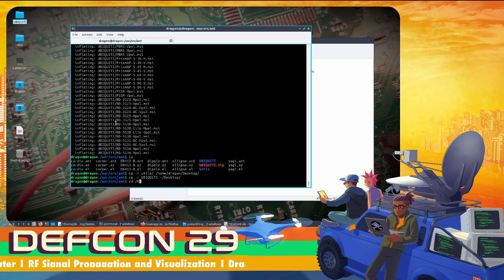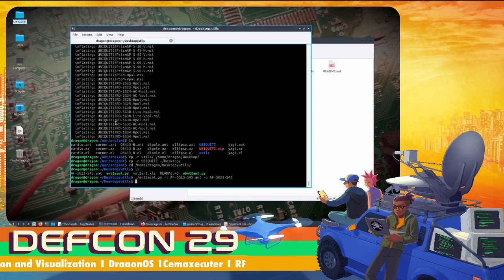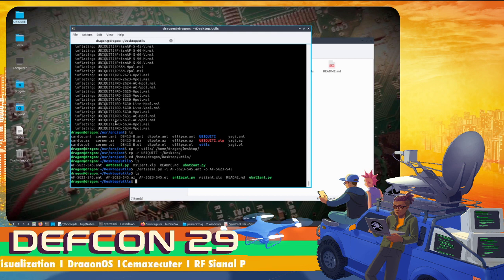We can go ahead and change to our desktop utilities. And so if we do the ANT to AZEL, let's go ahead and we'll do -N AF -O 23, and so now we end up with our two .az and .el files for SPLAT.